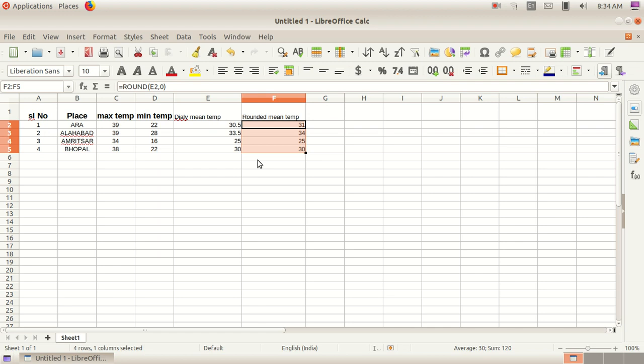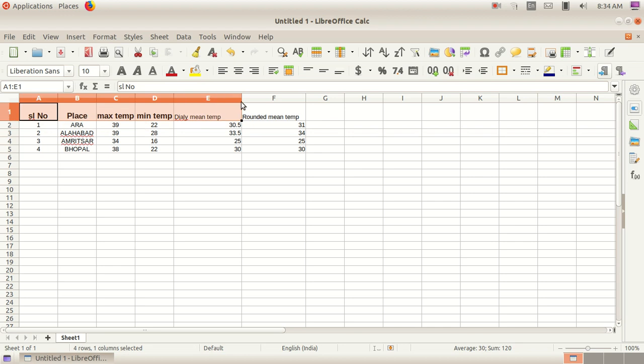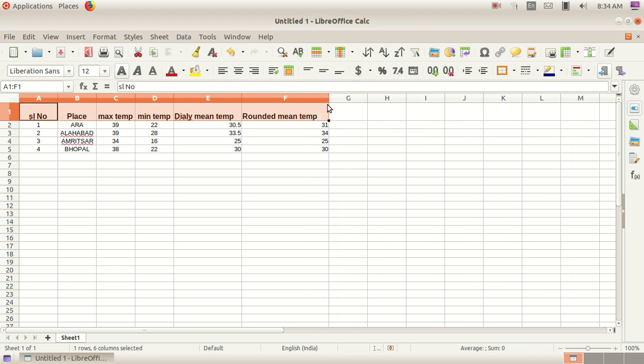These are the main activities we have to do. As the first step, we find the average and we rounded the average value. Okay, thank you.